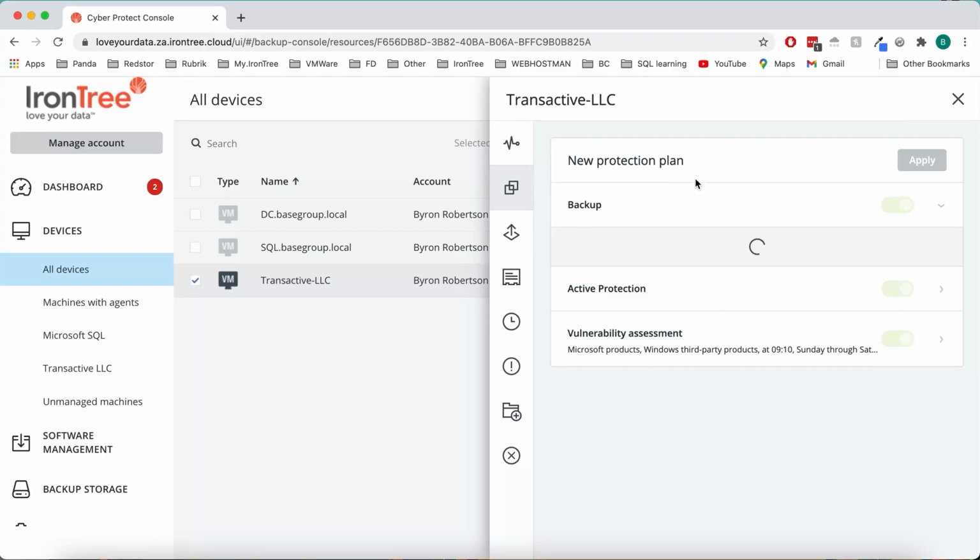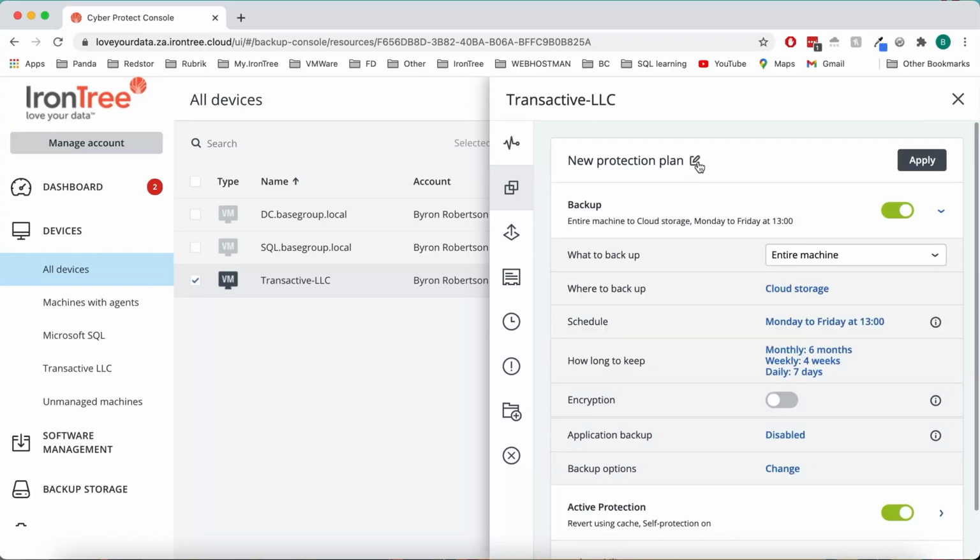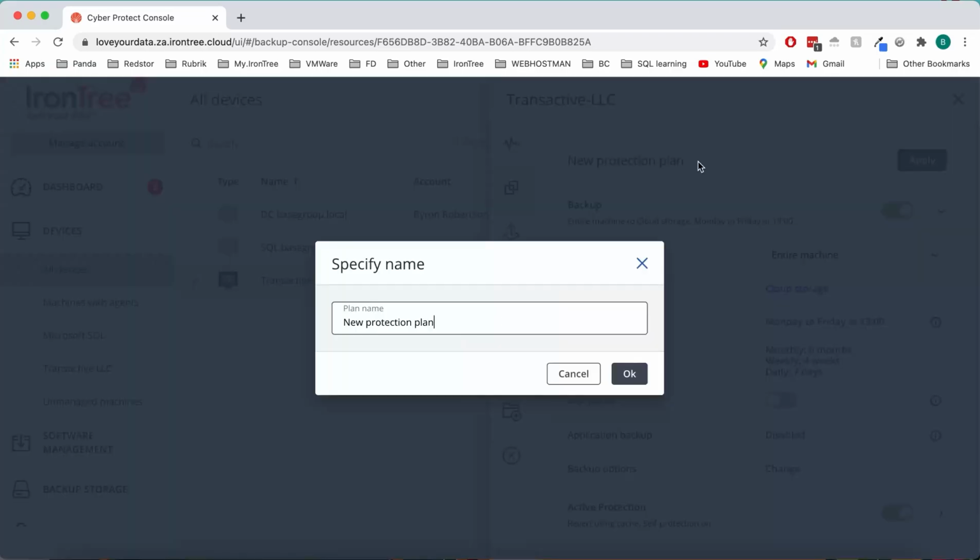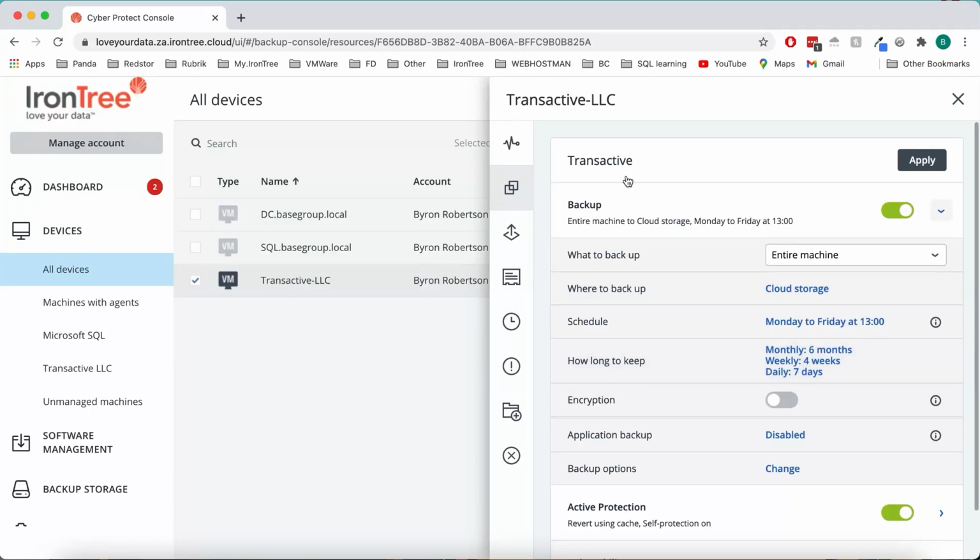The first thing we can do is name the protection plan. Naming the protection plan will assist us in identifying what device we are protecting when we get automatic email reports for the successful backups. So I'm going to name it according to the device I'm protecting. Then click OK. And now I've named the protection plan.